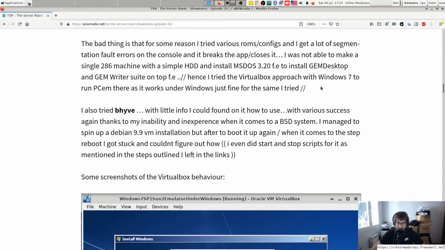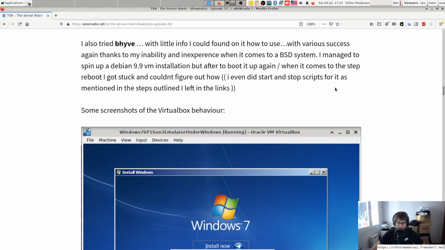I tried it, and I even have it set up, but as I mentioned in the beginning, probably that Windows 7 ISO or something there is wrong for whatever reason. I will update the show notes and you will see. I also tried the Bhyve, which is, let's say, the native virtualization baked into FreeBSD for a while, and I found little info regarding how to use it or how to set it up.